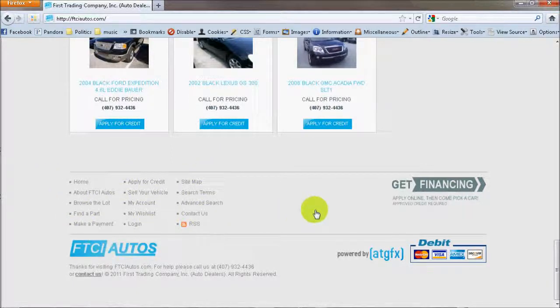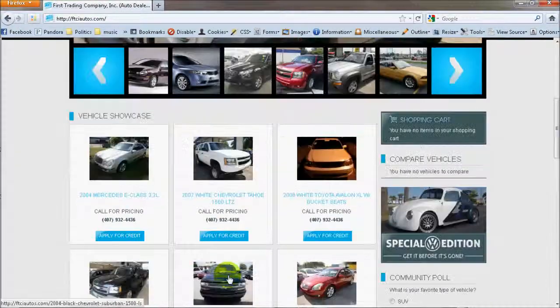These are just some of the basic stuff that we thought that most people would want to get to. You can click here to go and get financing if you've not gotten financing from FTC Autos yet. They'll gladly help you. Here's a link to my company, obviously. This shows some of the cards that they take, some copyright information down in the bottom.